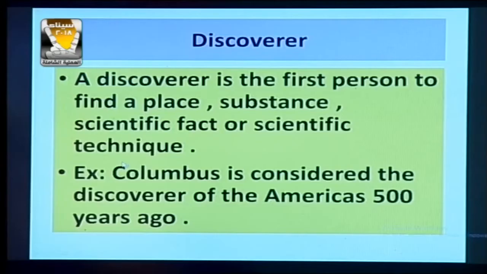If there is something, لو في شيء unknown, غير معروف للناس, and a person came and discovered that and was the first person, وكان أول شخص to know about it, this is called discoverer. يبقى discoverer يكتشف شيء، وطبعا known person بتاعها discoverer. يعني مثلا ممكن نقول نيوتن was the discoverer of gravity. هو كان مكتشف الجاذبية. طبعا هي gravity existed أو exists، أصلا موجودة الجاذبية ولكن نيوتن كان أول شخص يعرفها فهو discoverer. بعدين بيقول لنا في example Columbus is considered يعتبر the discoverer of the Americas، هو مكتشف الأمريكتين 500 years ago، من 500 عام مضت.